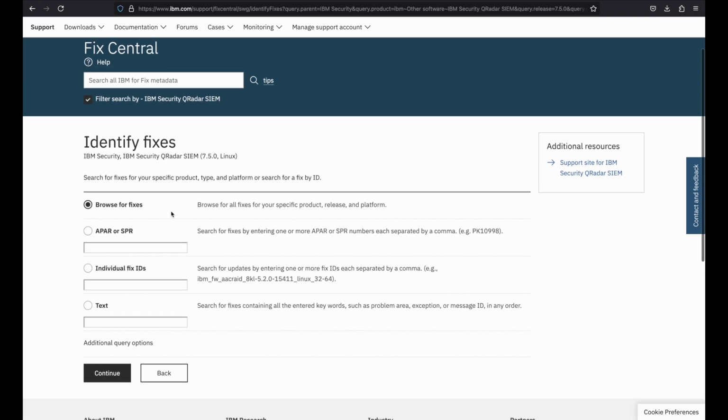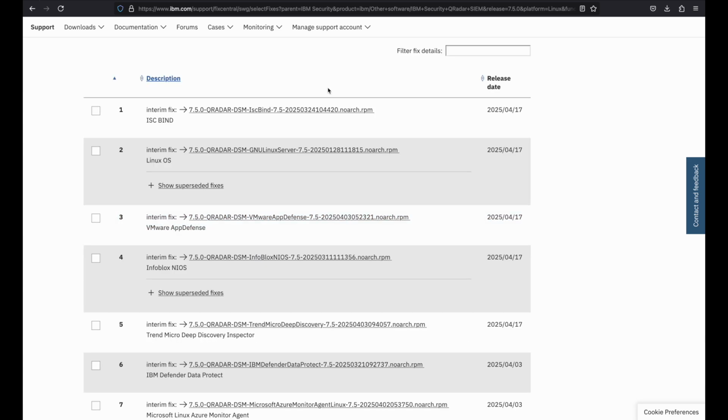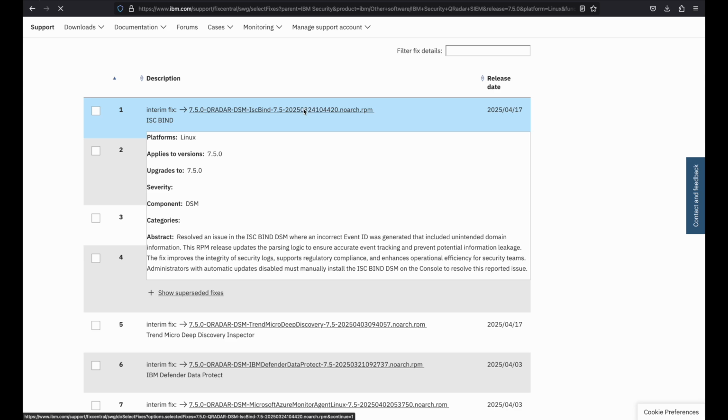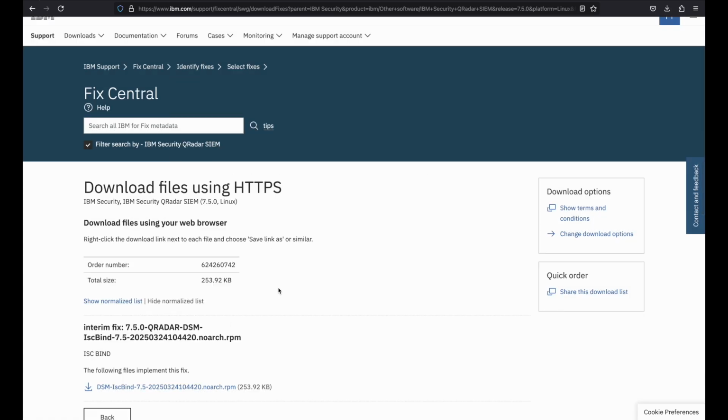As we can see here, the browse for fixes option is already selected, so we can move ahead with continue. We can see here there are multiple fixes available in Fix Central, so you can select as per your requirement. For example, I am selecting the DSM one. You can select as per your requirement as well. For example, I am selecting the first one. Now there is an accept terms policy, so I will click I agree and we will proceed.